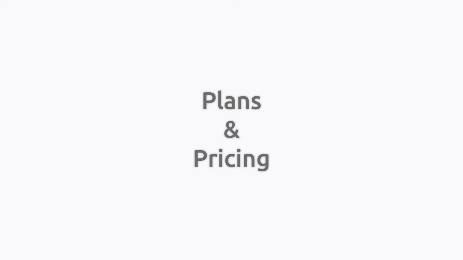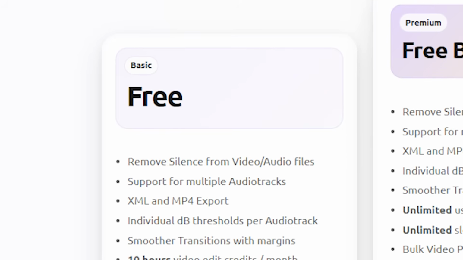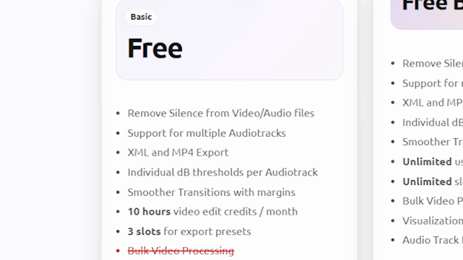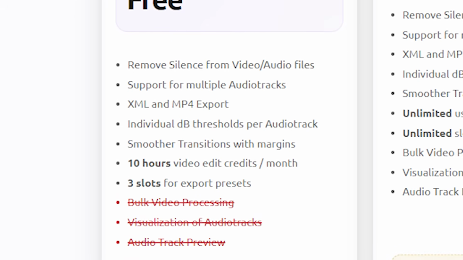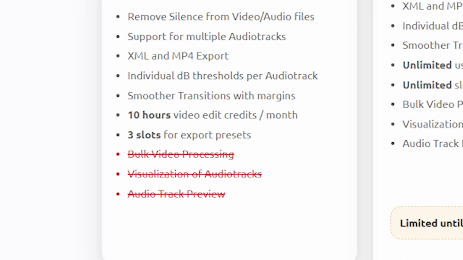Let's take a quick look at the different plans. QuietCut has a basic plan which is completely free. You get silence removal for video and audio files, support for multiple audio tracks, XML and MP4 exports, individual dB thresholds per track, smoother transitions with margins, and up to 10 hours of video editing credits per month.